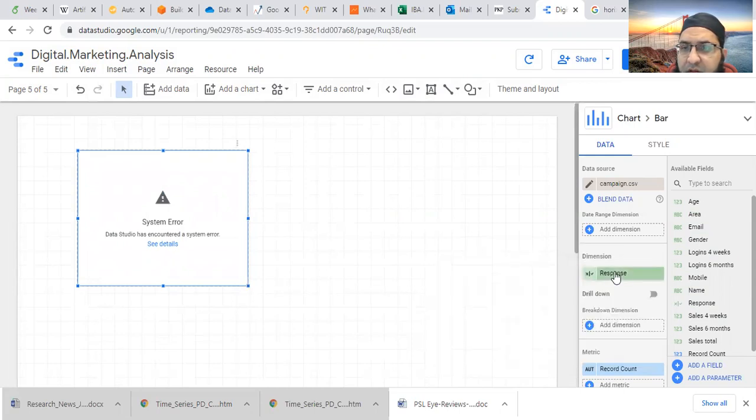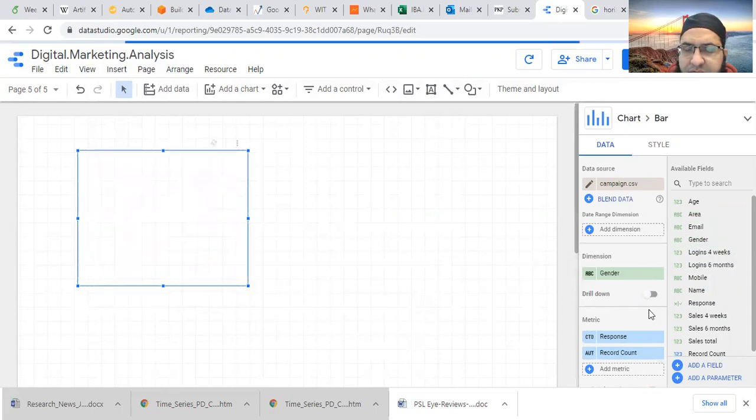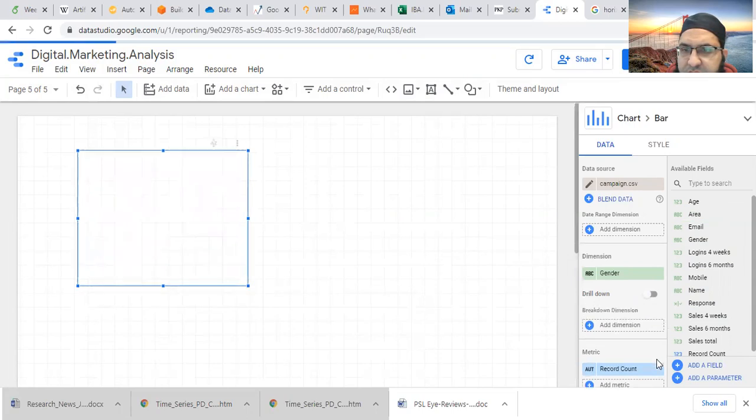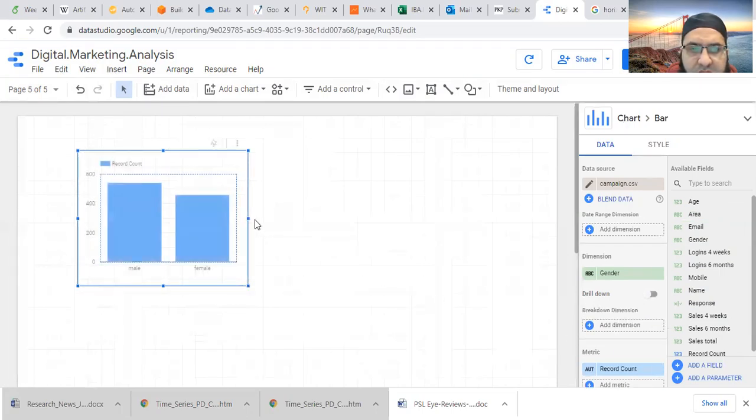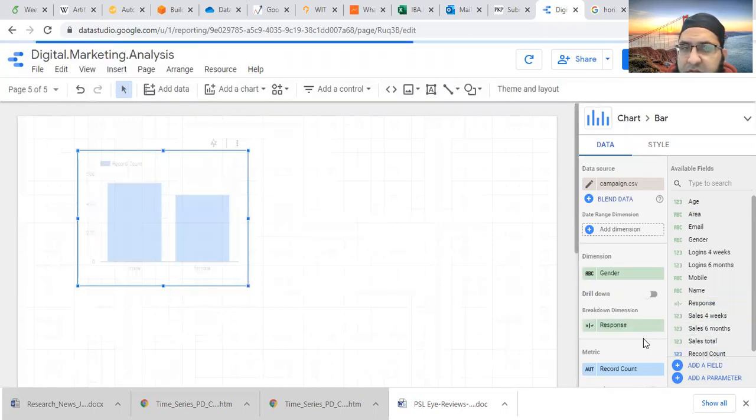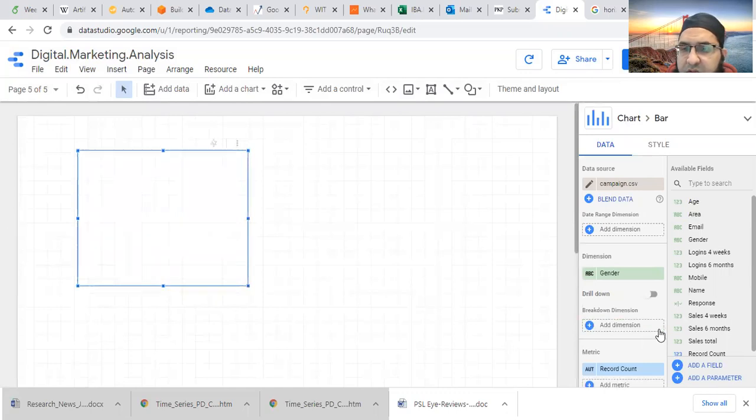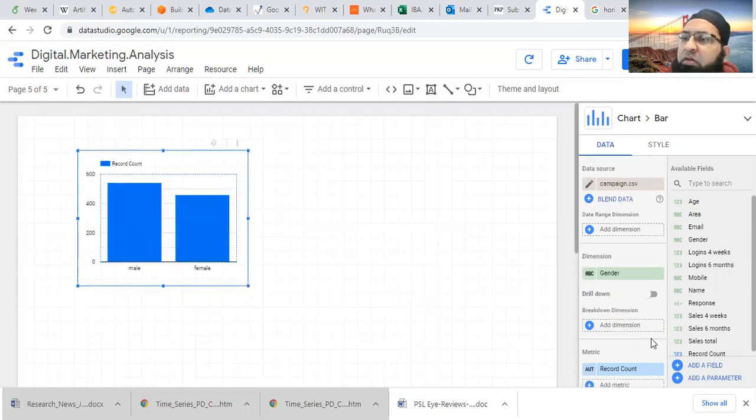So I need to have a Boolean type here. Otherwise, if I drag it to here, and let's say the dimension is gender. Let's see if I can put the breakdown dimension as response. Oh no, because I changed that. Because I changed the type, that's why it's not working like that.